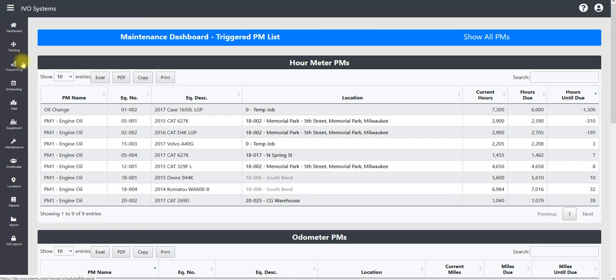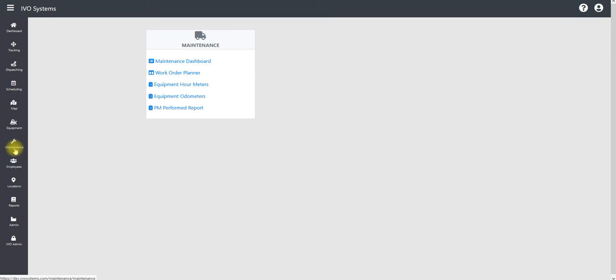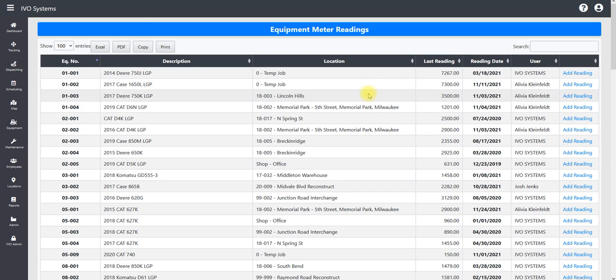So next, I'm just going to go into some of the reports that are available. So one of the struggles with equipment maintenance, of course, is entering in up-to-date hour meter readings and odometers. And one way you can keep up with that is by using this hour meter report.